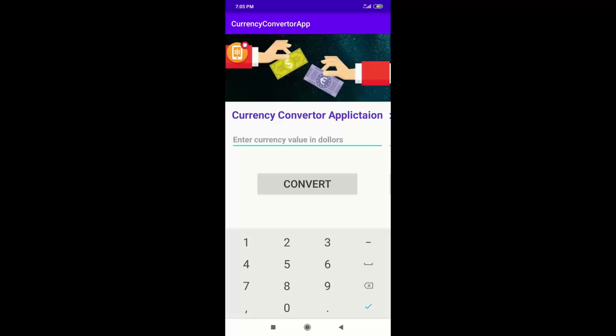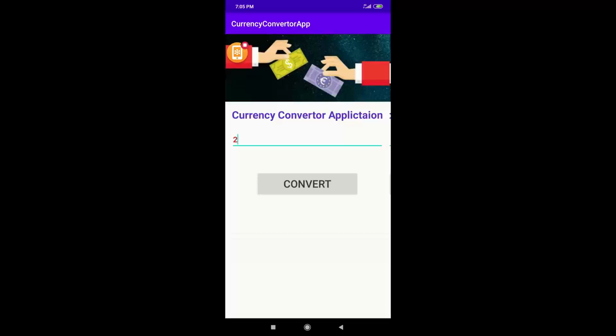So let's see now. I'll enter some number, and that will be taken as dollars. I'm putting here two. Let's see what is the value of $2. If I click on the button convert, you can see a toast below, which will be displaying the converted value, converted money in rupees. Can you see, it is showing rupees 152 point something. If you have not seen, I'll click the button once more and you can see.